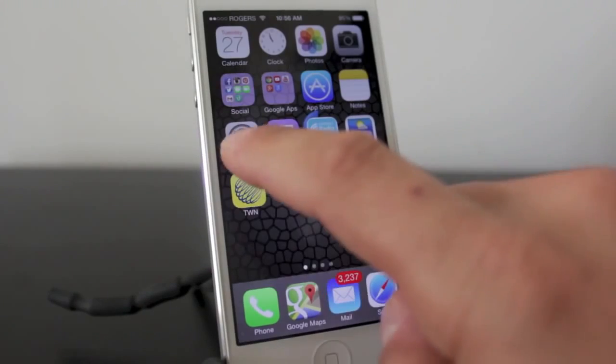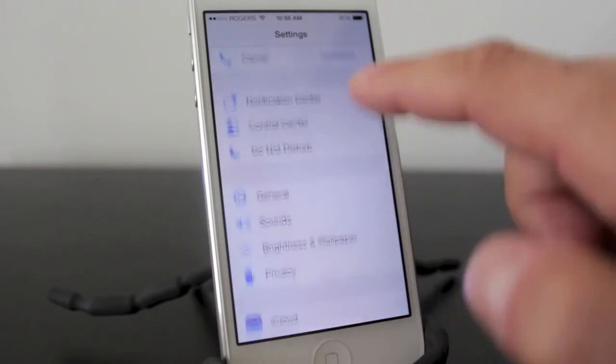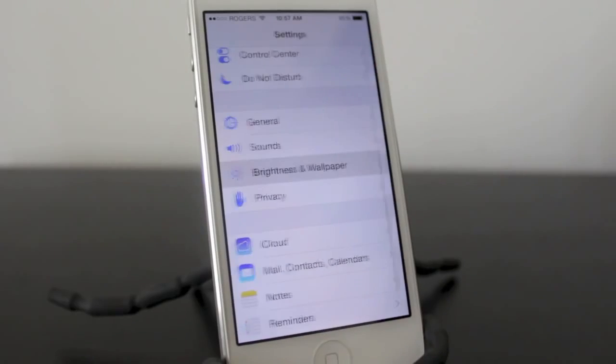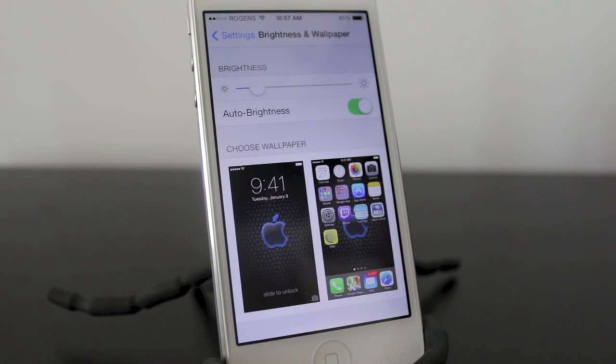So the auto brightness setting is located in the settings application, and then you want to go to brightness and wallpaper. That's where we're going to be working for this specific video. Now you can see the auto brightness for me right now is set to on. I'm using iOS 7, but this is the same for iOS 6. Now if you're using iOS 5 or below, the brightness and auto brightness settings were a little bit different, and that's why I think a lot of people are having problems with iOS 6.